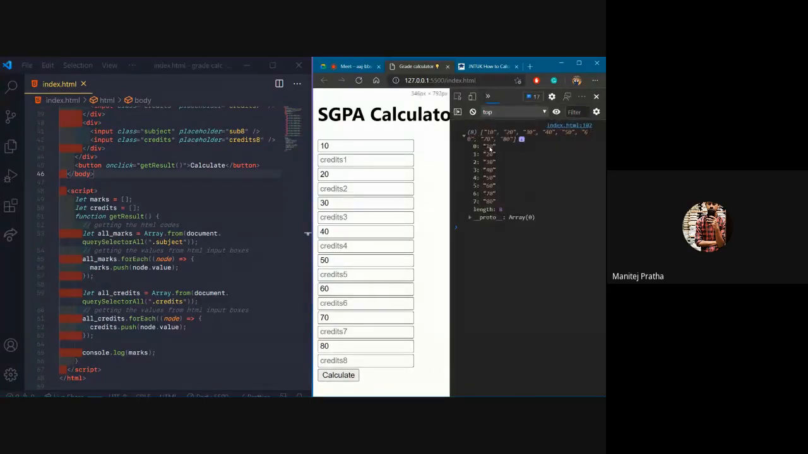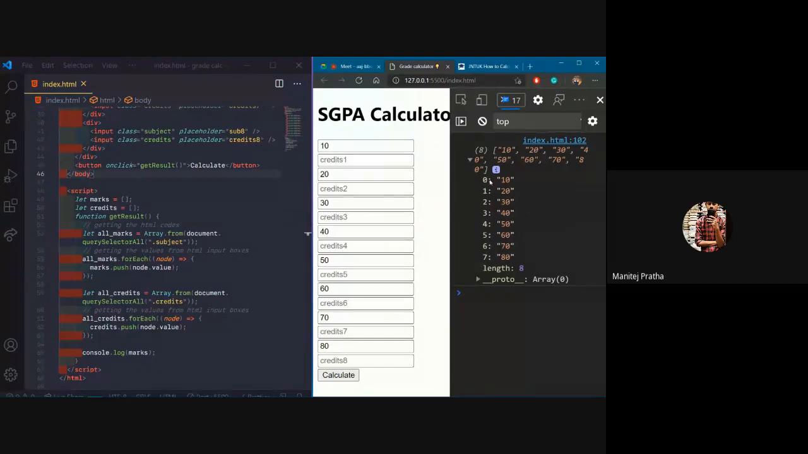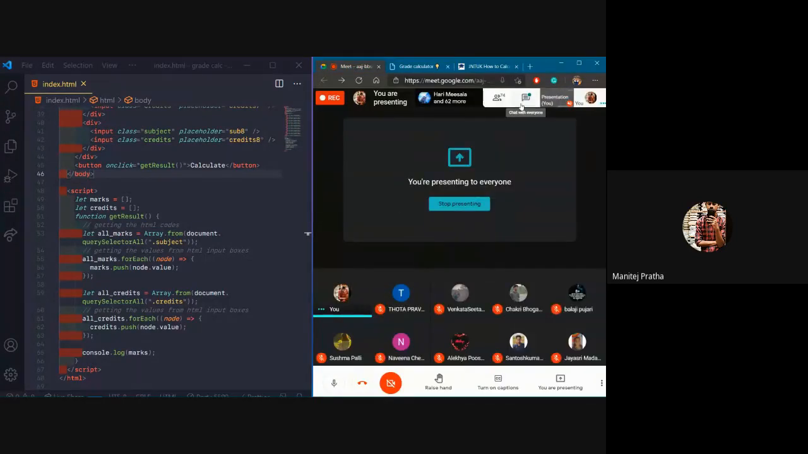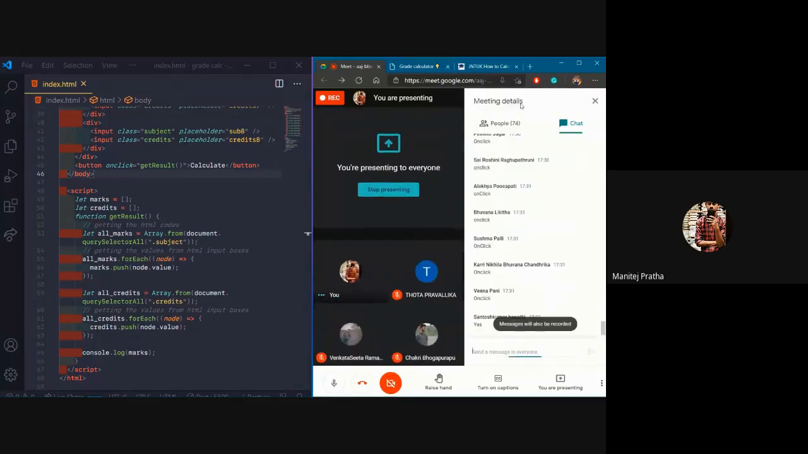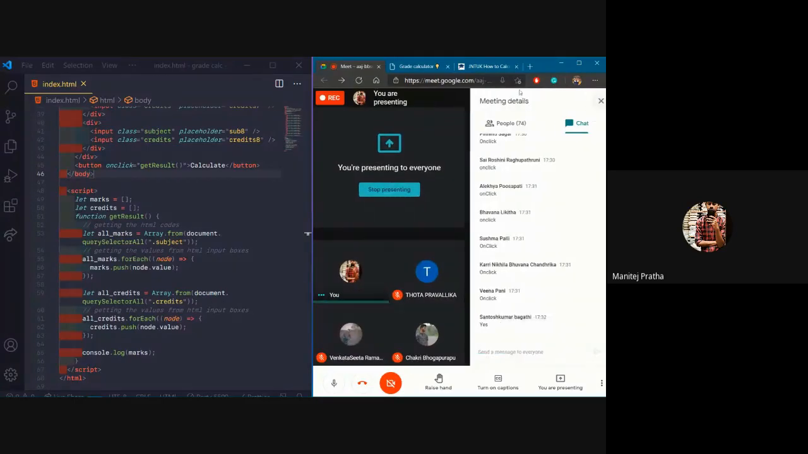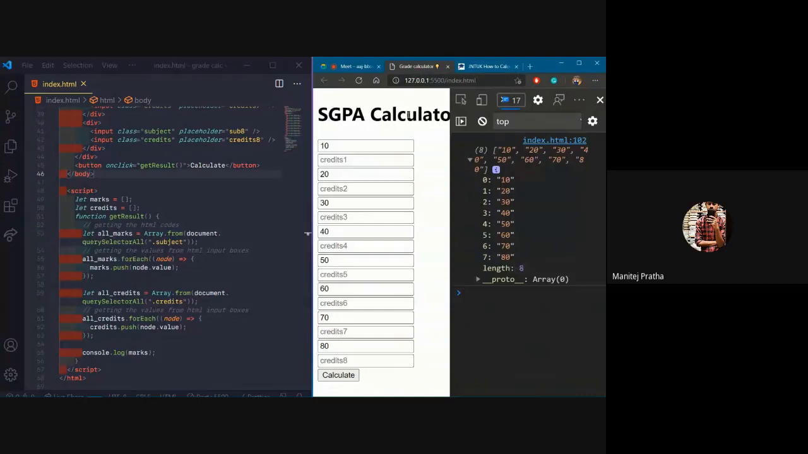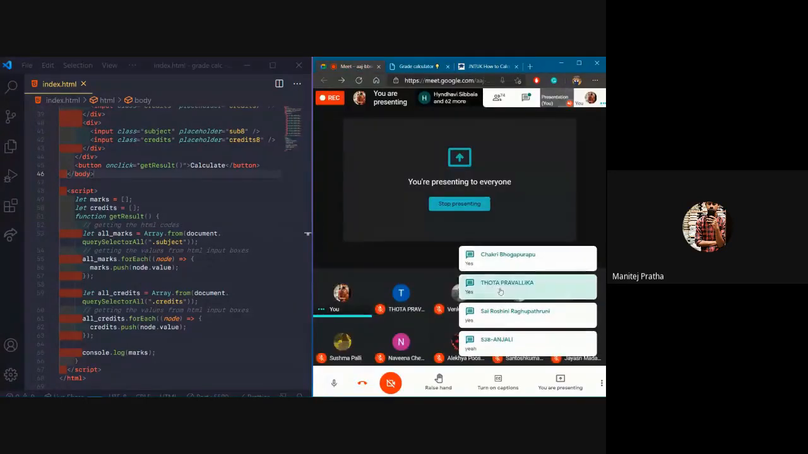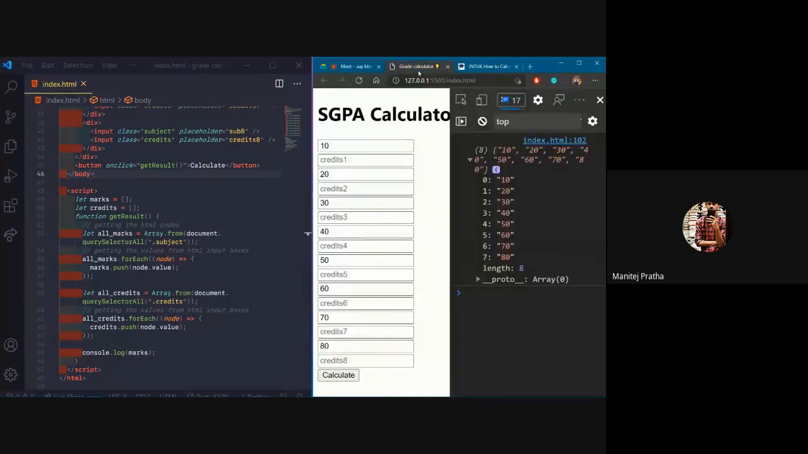Is this visible, guys? So what is the array? How many elements do we have? 8 elements. 10, 20, 30. That's it. The function is working. Clear? Guys, clear? Did you understand? Very simple.